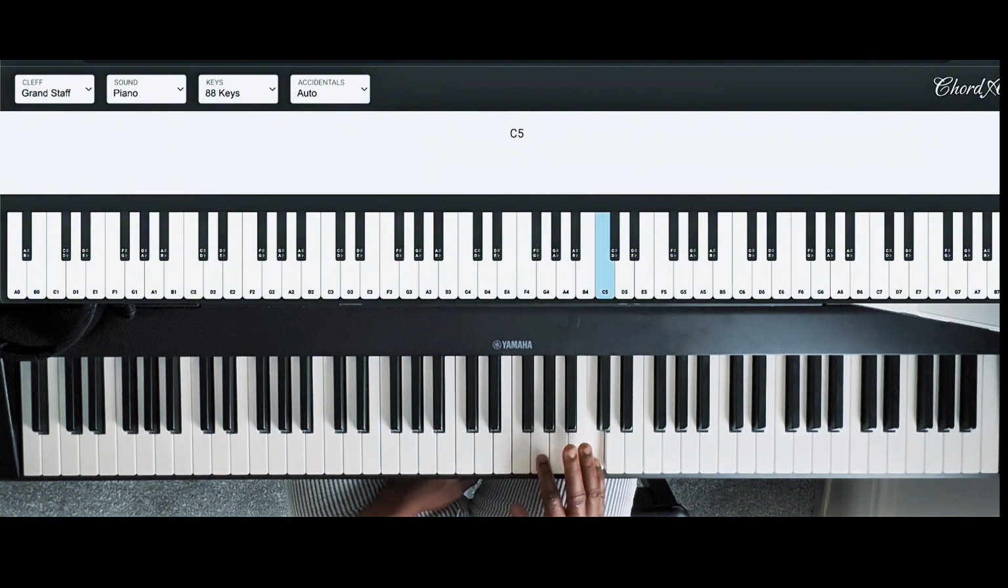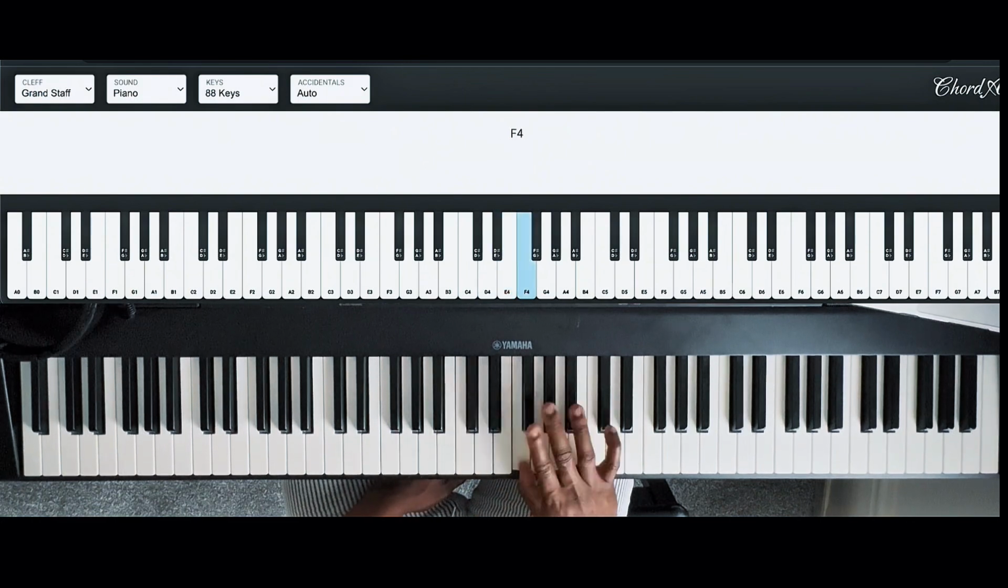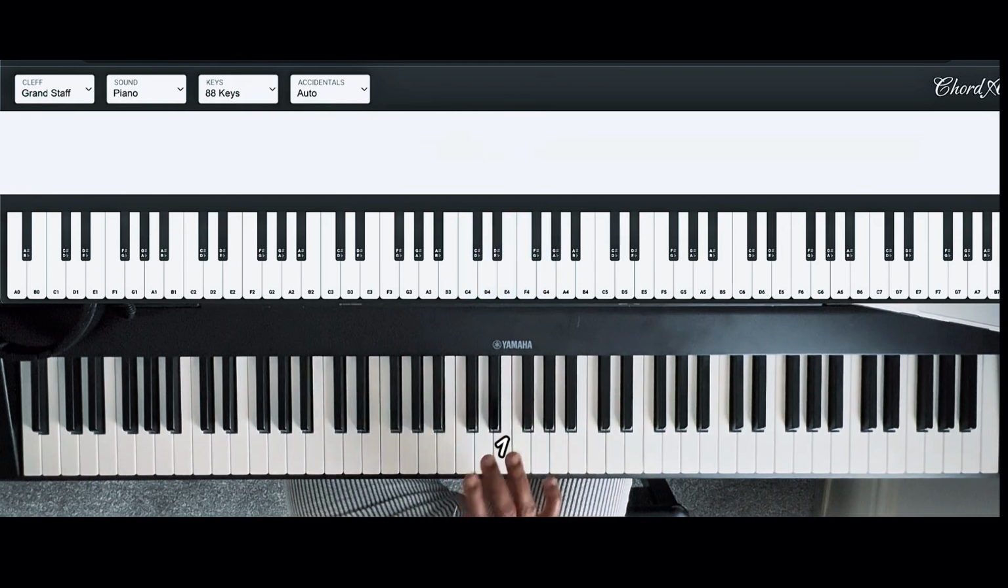In reverse, and then jump. Same structure. One, two, three, 1, 2, 3, 4, 5.